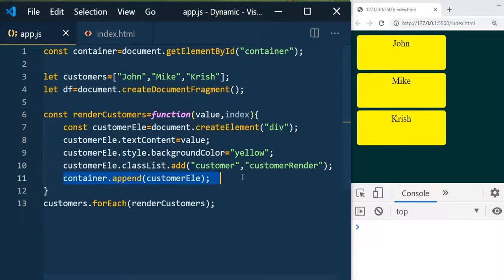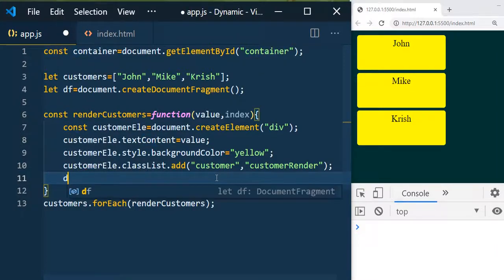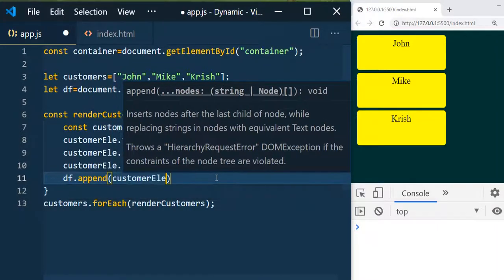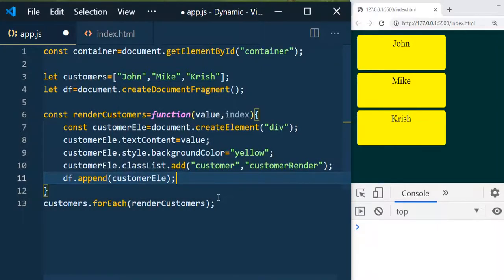And here I just removed this code, wherever we are adding the customer element to the container, because I just want to add this customer element to the document fragment. On the document fragment, you can use the method called append or appendChild with the customer element. Now if you go and save, you can't see these customer elements on the screen.